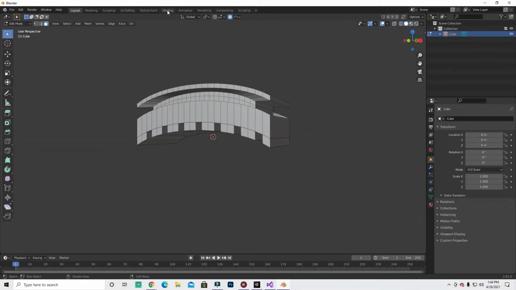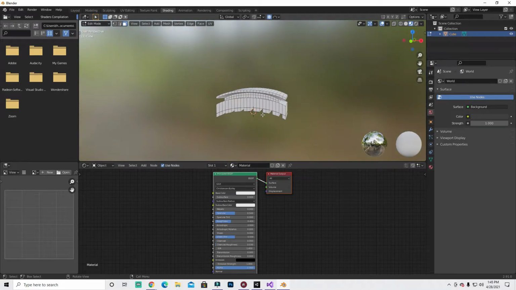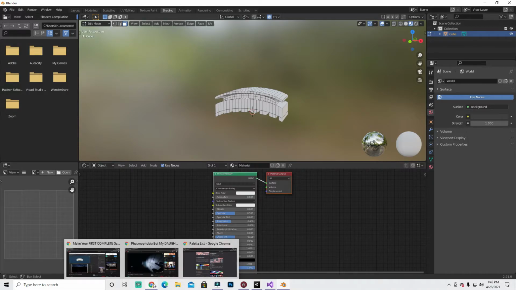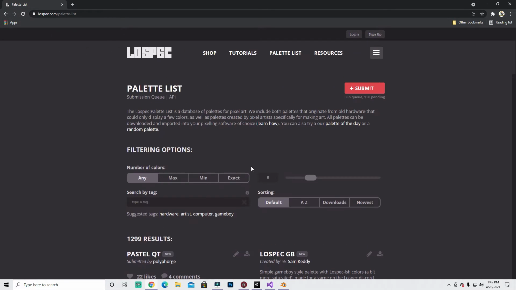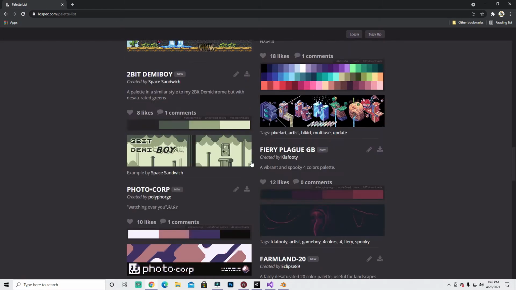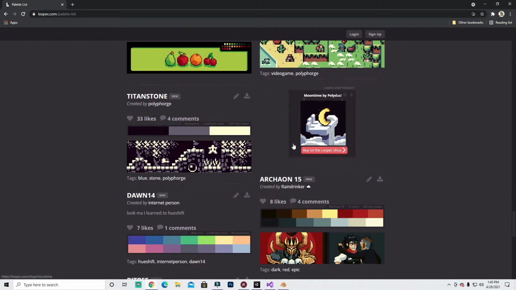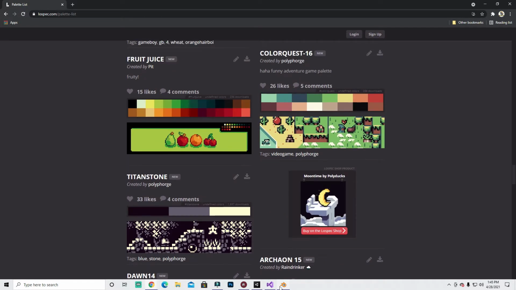If we head over here to the shading tab, welcome to the shading, we can make this look really dope. So what I want you guys to do is open up Google. And you guys are going to head over here to lospec.com/palette-list. And in here you got a ton of palettes. All of these palettes you can use to get colors into Blender. Go ahead and get yourself any of them. I already have one downloaded.